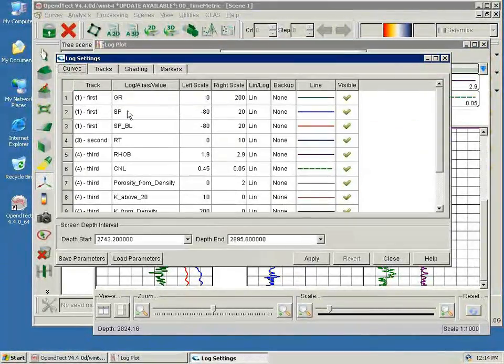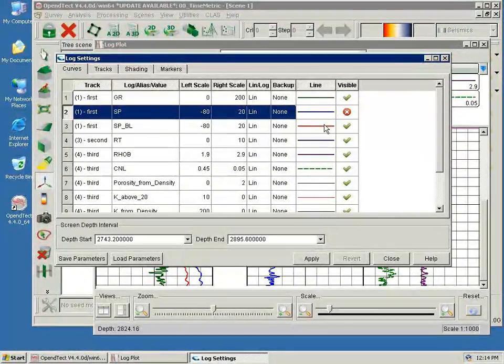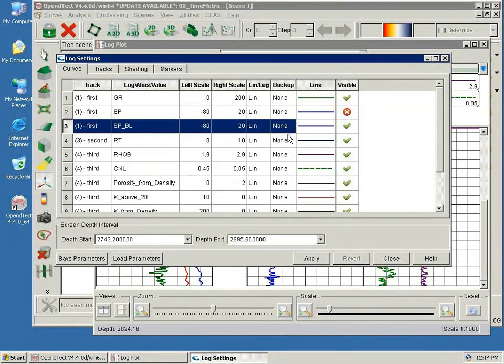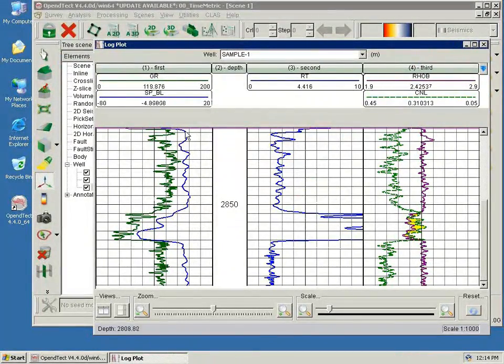I'm going to hide SP, not going to remove it. I'm going to just hide it, and I'm going to change this one to blue. I'm going to type blue on my keyboard to make it faster. And now we click apply and close, and we have SPBL as the main SP curve here.